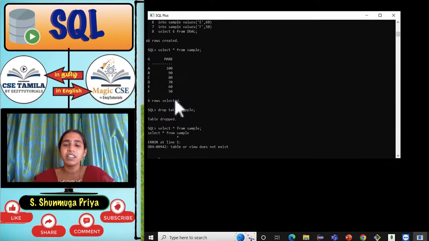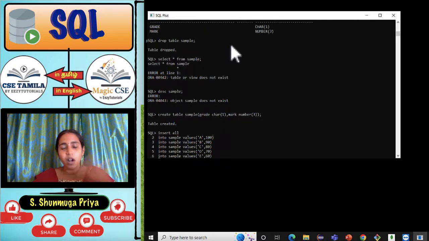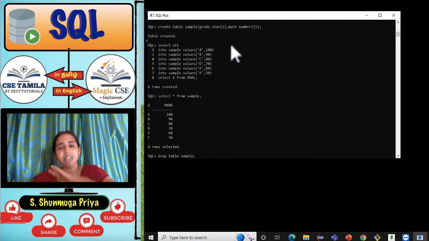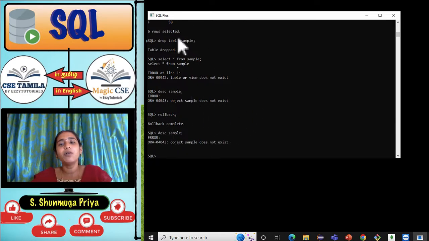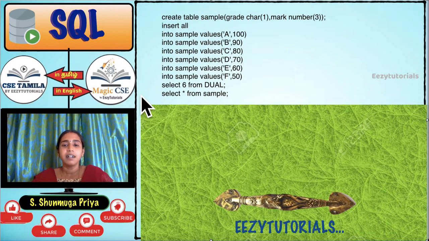So the drop command, whether the table is filled with records or it is an empty table with only the structure, whatever it is, if you drop it, entirely the structure, the content, everything will be destroyed with the help of the drop command. And even if you try to roll back, it is auto committed. Rollback complete, it will come, but it will not be able to recover the previous state because automatically the changes were committed by SQL, because DDL commands are auto committed.